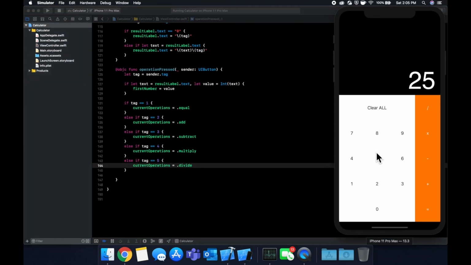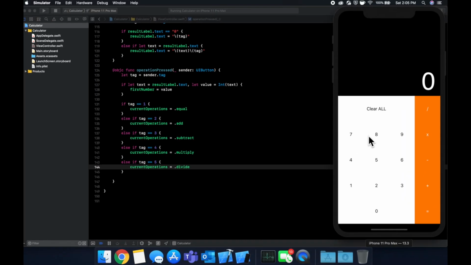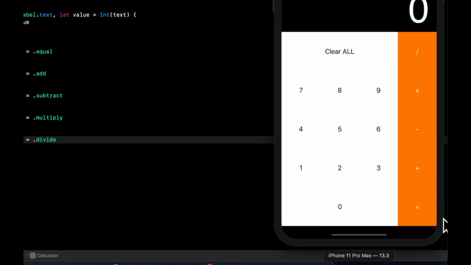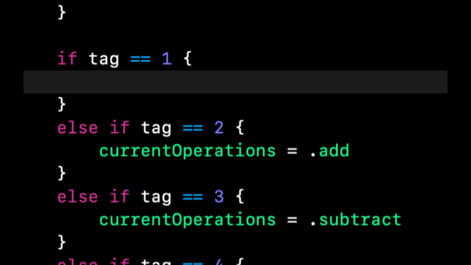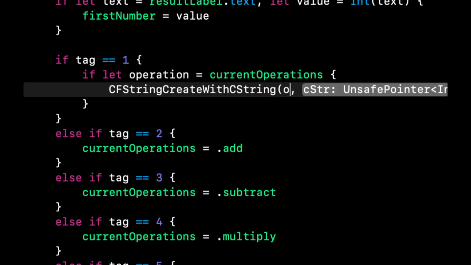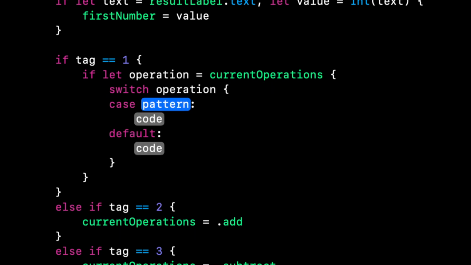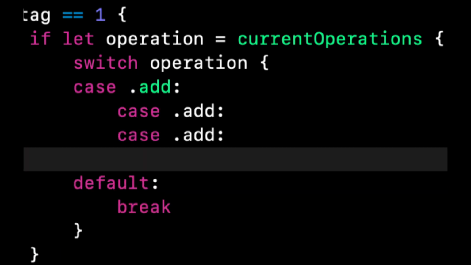Cool. So the other interesting thing that we didn't consider is once the person hits any of these, what we want to do is either save them or do an operation. So the only button we need to do an operation on theoretically is when you hit equal. So actually having equal in here, now that I think about it, is irrelevant. What we want to check in here is if the tag is 1, and if let operation equals current operation, in other words, there is an operation set, we can switch the operation and we can start handling the various cases.